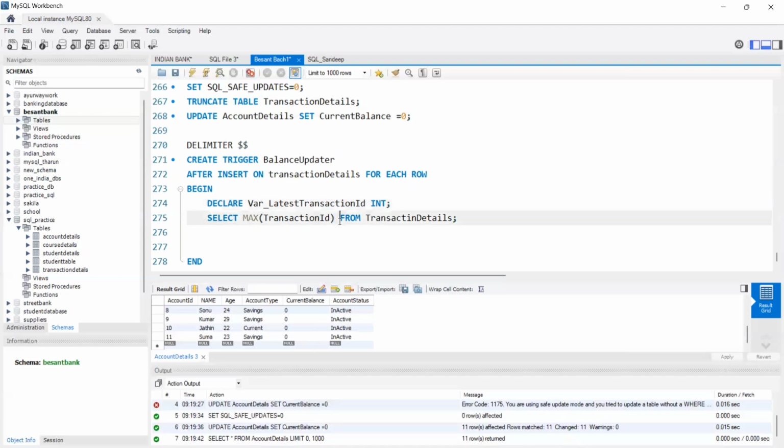Select max of transaction ID into variable underscore latest transaction ID. I am passing the output of this select query into the corresponding variable. Now I have the latest transaction ID.